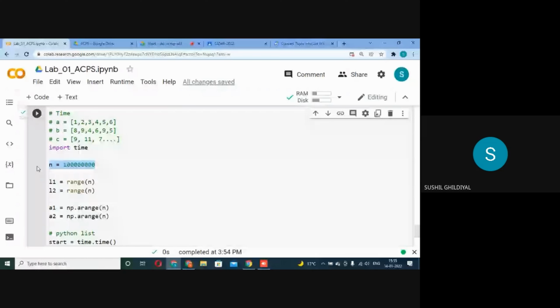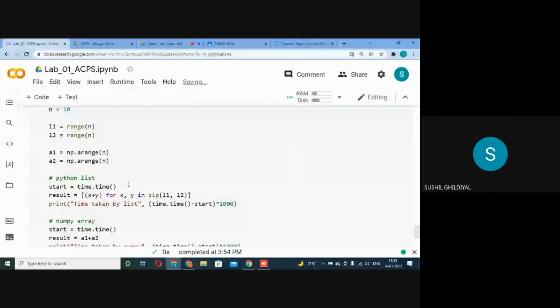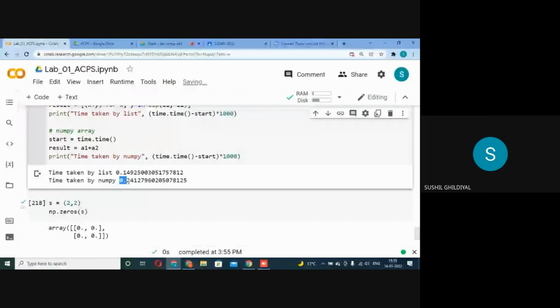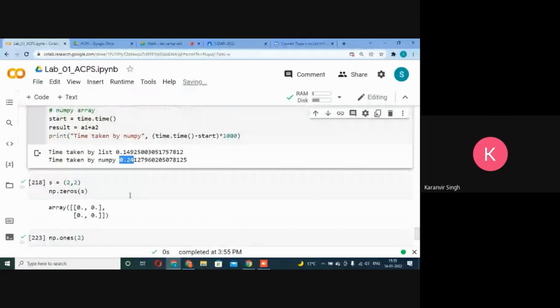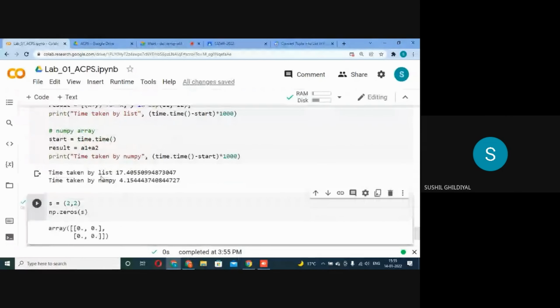Because with fewer values, if I'm trying with 10, I think it can give 0 for the difference between these two and these two. It can give something like this, I don't know. Okay, see, 0.14, and it is saying that numpy is taking more time. Understood? So you have to give large values here. A list supports only a few values, and for that it is good.